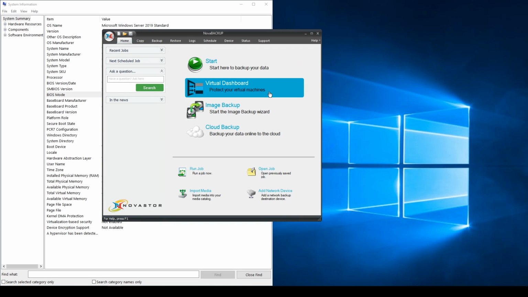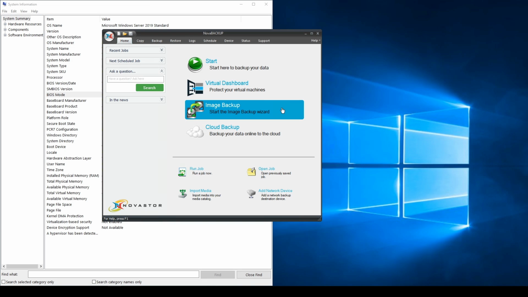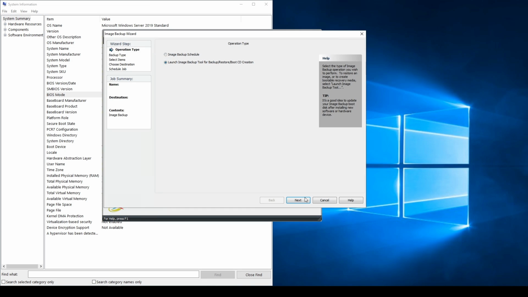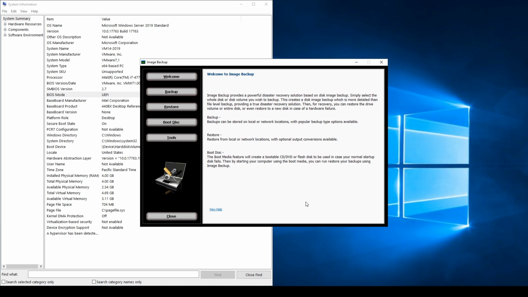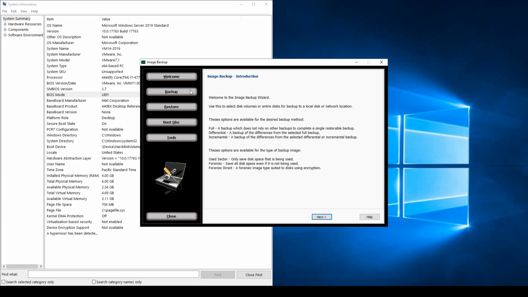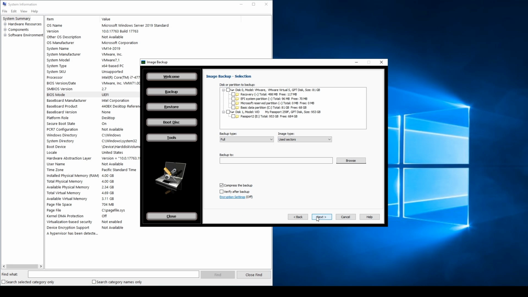Now let's perform a system image backup. Click Image Backup and Next. Now click Backup and Next. Now select the system disk you would like to back up. In this case, it's a VMware virtual machine.